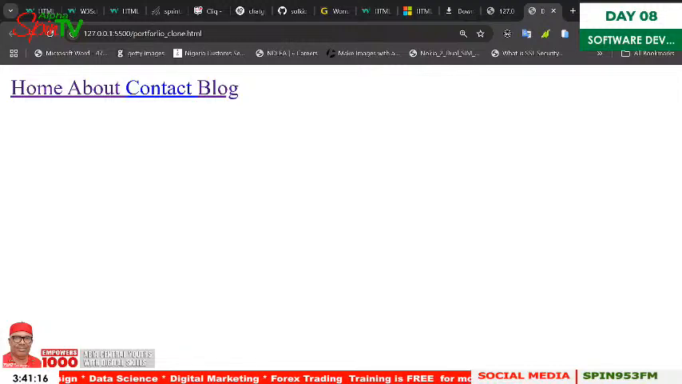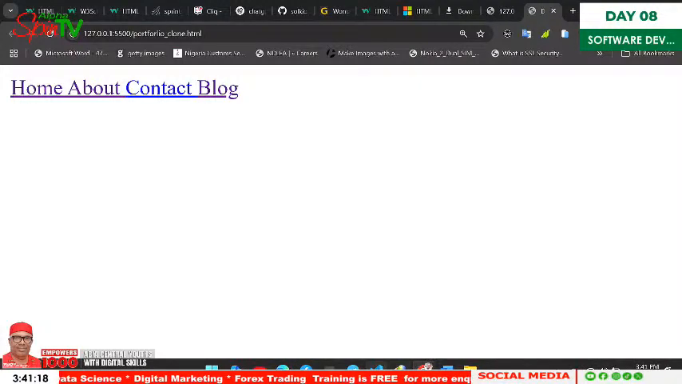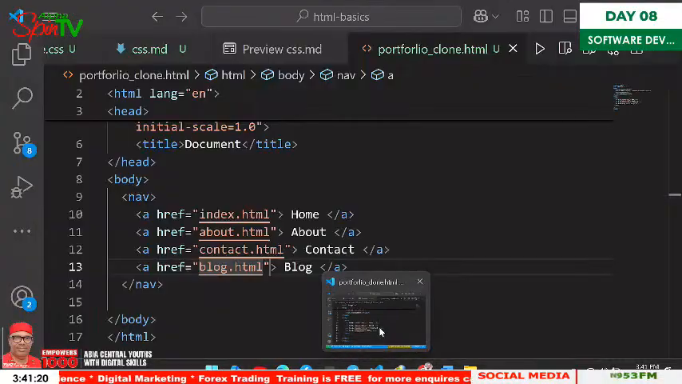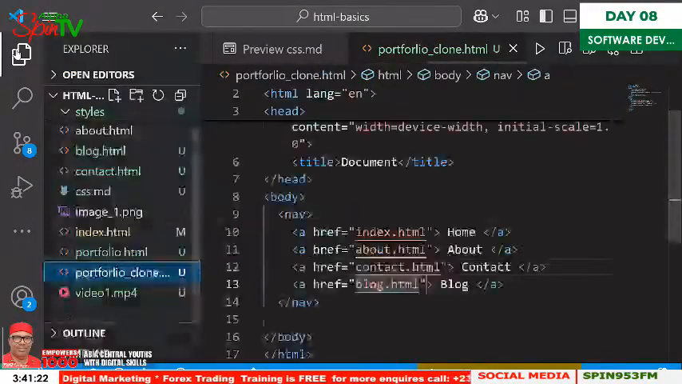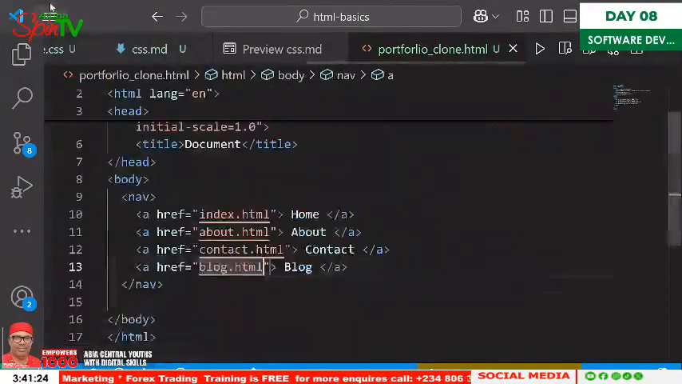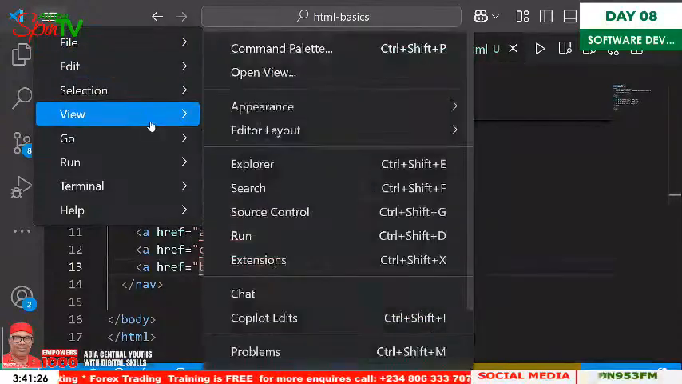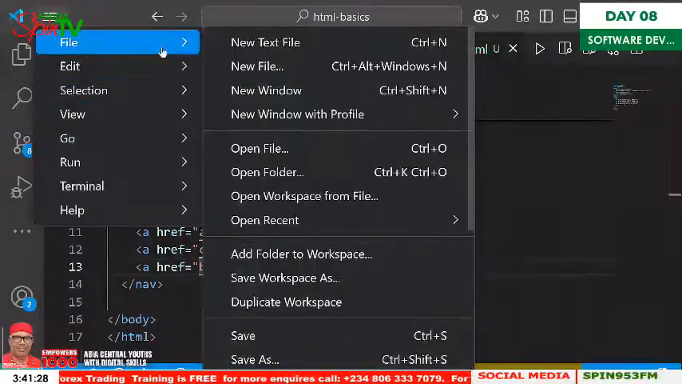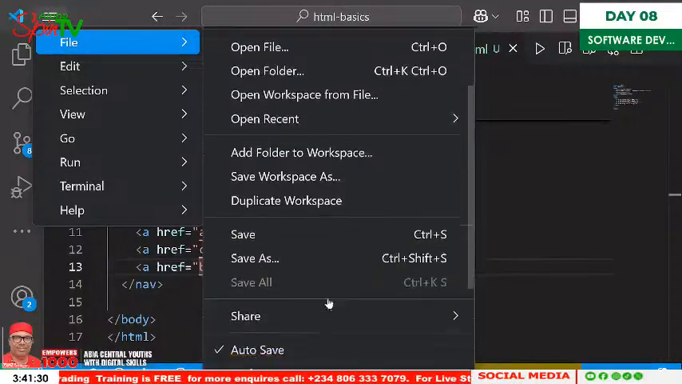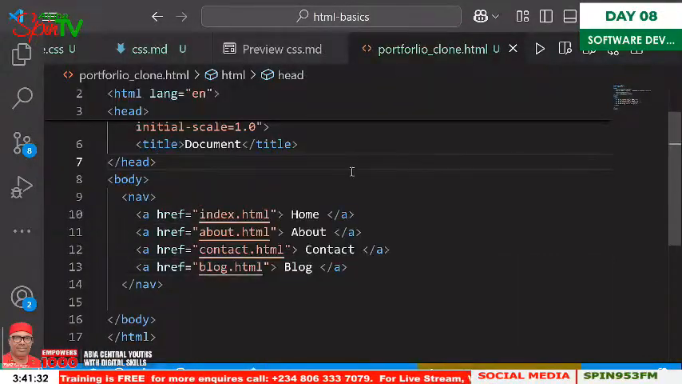Okay, so if I come back to this place, alright, why did I have to refresh? I thought this thing is on live server and autosave. It's actually on autosave. Okay.